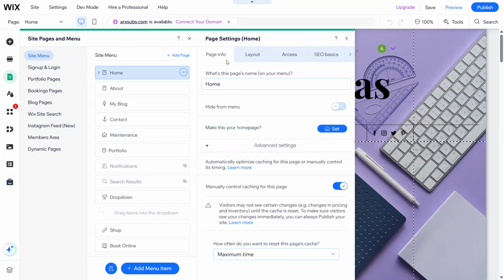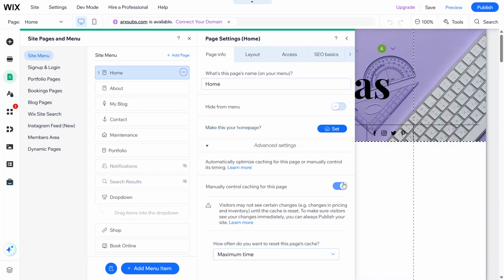In this panel, make sure you're on the Page Info tab. Scroll if needed until you see the option called Manually Control Caching for this page. Next to this text, you'll see a toggle switch. Turn this toggle on. As soon as you enable it, an additional field will appear below, allowing you to set how often you want the cache for this page to be reset.